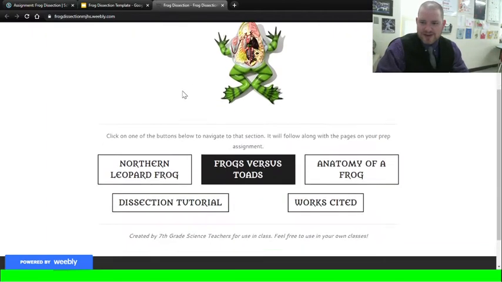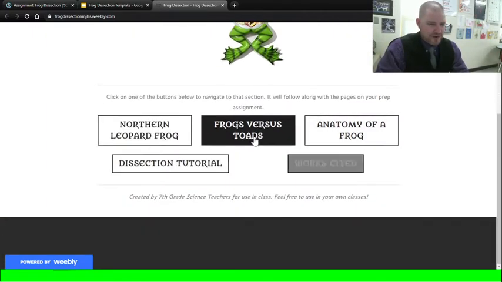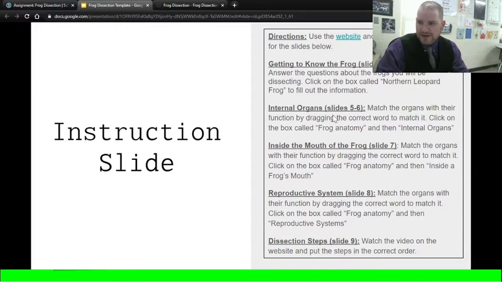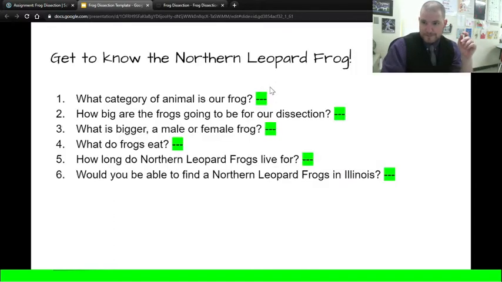So here's our website that you're going to be using. You're going to be using different parts of the website here. And you're going to be doing slides 4 through 9 today. Hopefully the numbers still match up. I'll have to double check the numbers on that. I'm pretty sure the numbers still match. But we're going to get to know the frog, look at some internal organ parts, the inside of his mouth, the reproductive system of it, and then look at what our steps are for dissection.